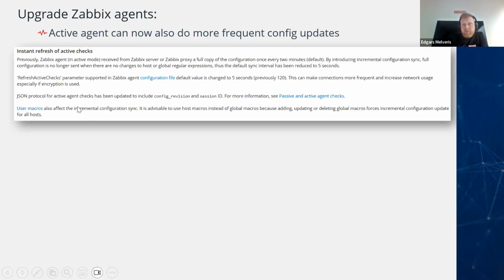And even active agents now support instant refresh of active checks. Once you update the agent, it also supports this. Okay, that's all. Are there any questions?